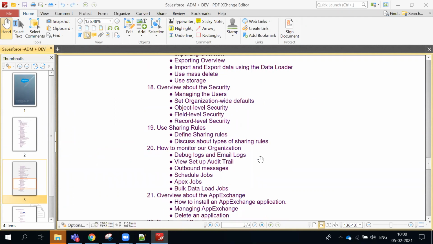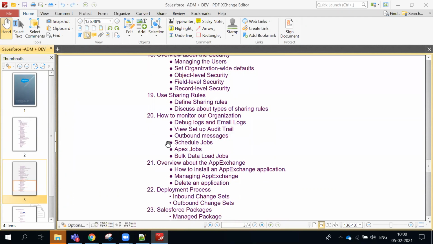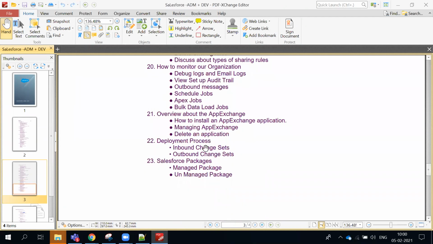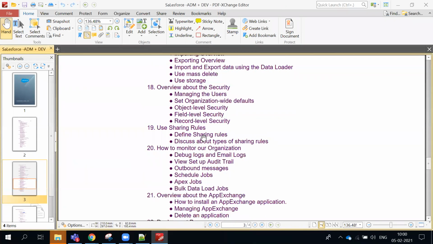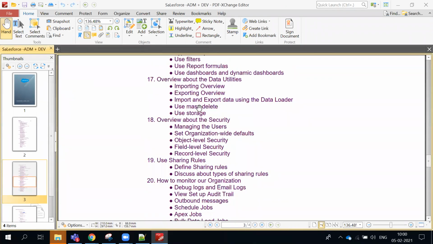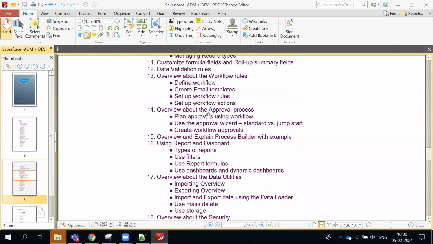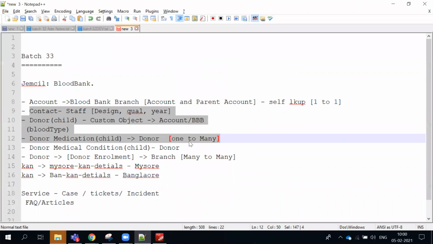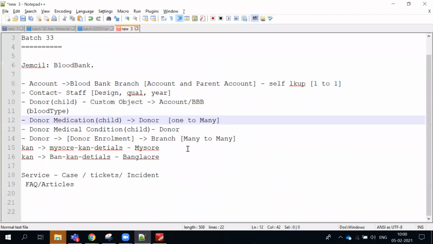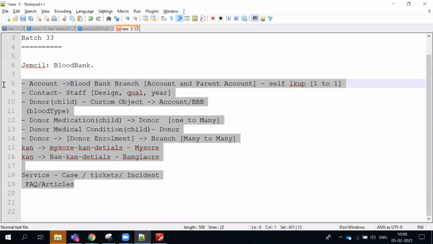Then the logs and all, when we come to the developer chapter, we'll see this. Otherwise, application installation and how you upload the data to your application, that also we'll see. Okay, otherwise we're good here. So let me send this to Jamsil.